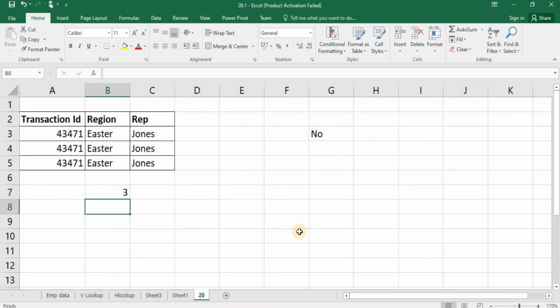In the same way, we can calculate the number of rows in our range. For this, I have a formula called ROWS. Type rows. Open round brace. Here, select the range of cells. Close round brace. Then press enter. See, we have 4 rows in our range.